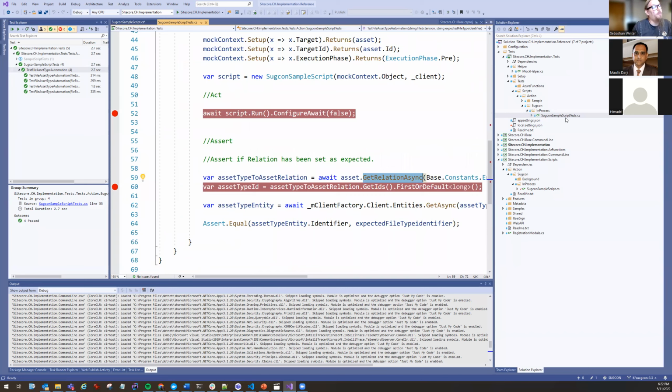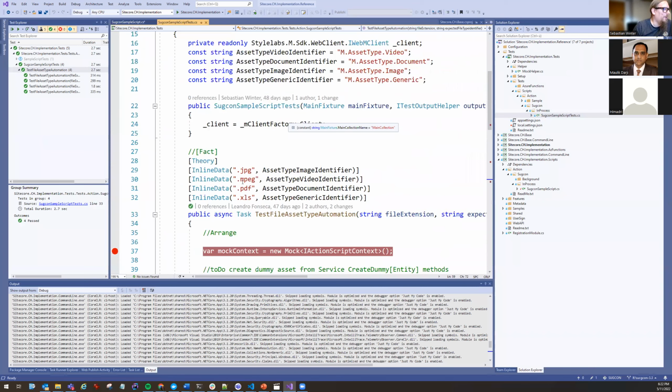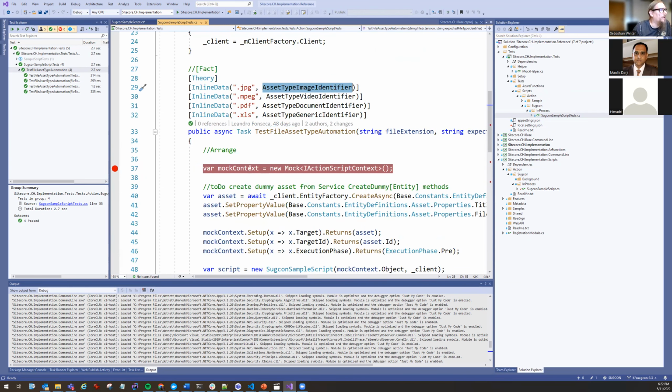I have created for my script a Sukun sample script test. And if we go through that just quickly, we're giving in the file extension and the asset type that we are expecting, so that we can compare at the end if our script did what it should do. And within the script, we are creating a mock context. And this mock context is basically there to pretend that there is, or to provide the right asset to the script that we are running.